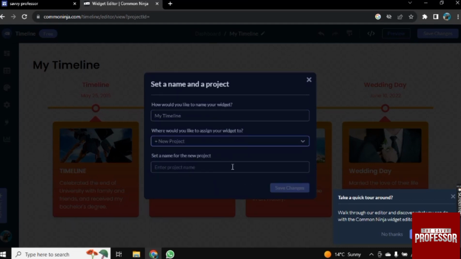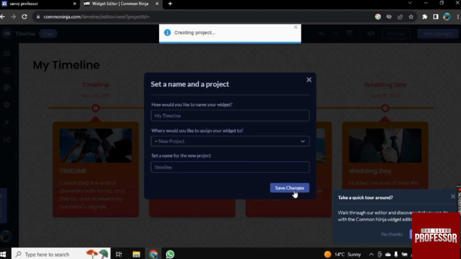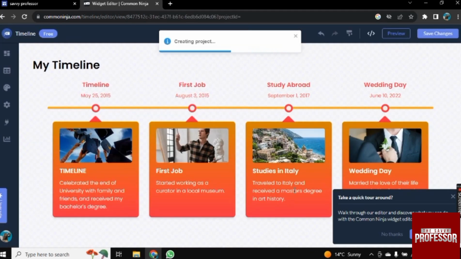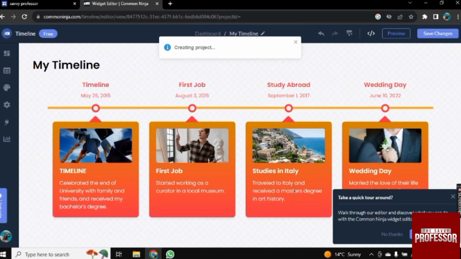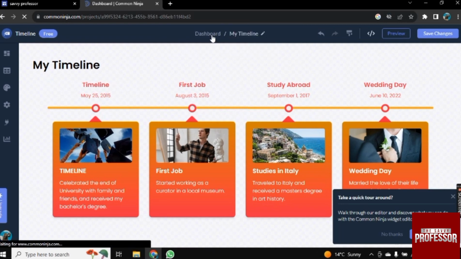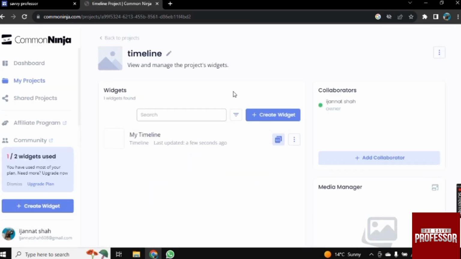And here, let's go with new project. And now again, name your project here. Let's add a timeline and click on save changes. Now your project is creating. It will take few seconds. And now click on dashboard here. And once you clicked, you will be directed to your main dashboard.